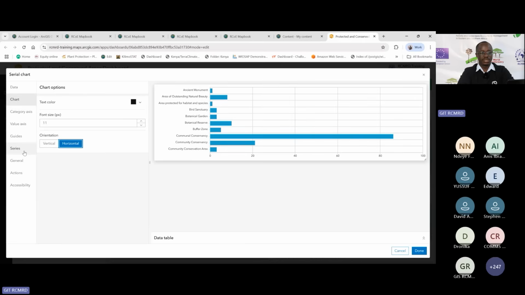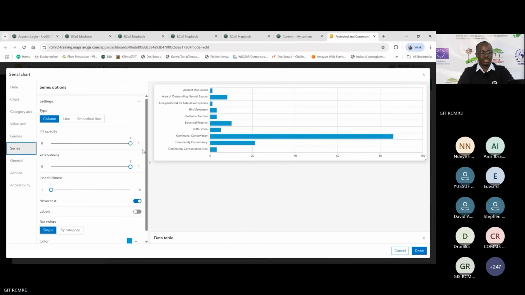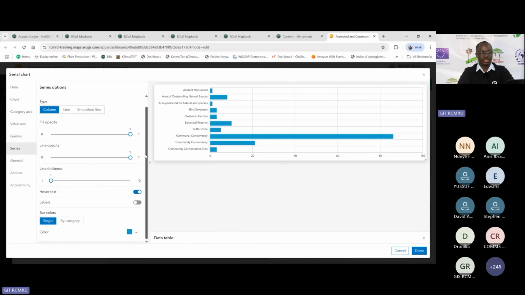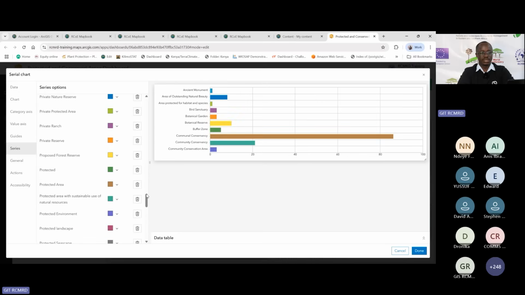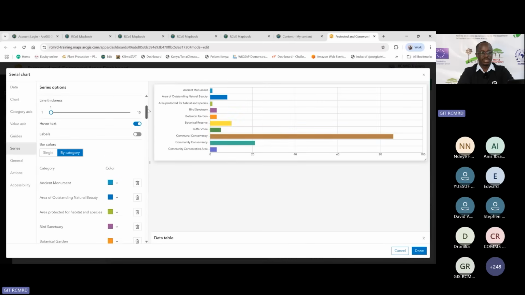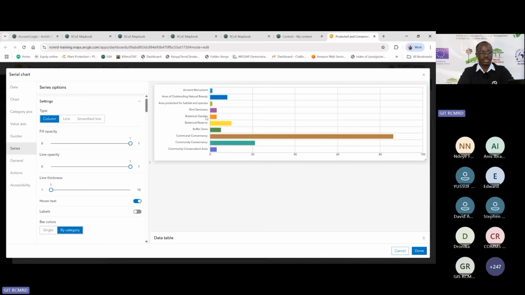What will I do? I'll come to series, the section called series. At the moment, it's set to be single color. So for our case, we'll have to set it to by category so that it shows a different category with a different color. If I click on by category, you'll find that the bars now start changing. So each designation has its own color code. That's on changing your colors.